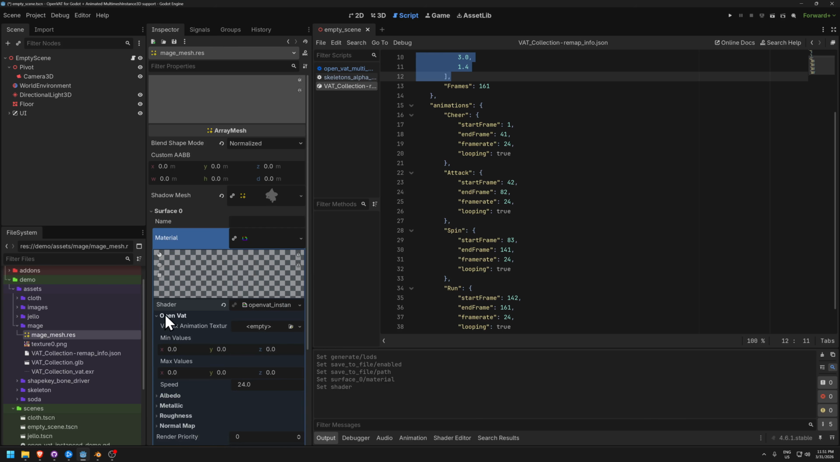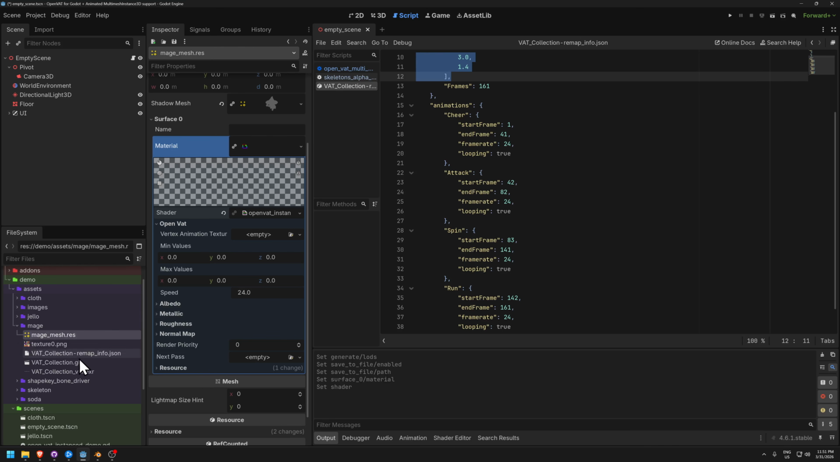And now you have a bunch of shader parameters over here. First thing we need to do is copy over the Vertex Animation Texture that was generated. That's the third file, right?